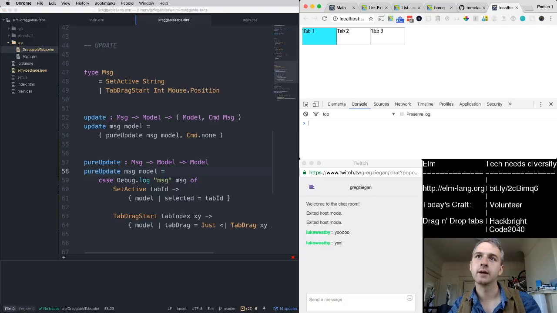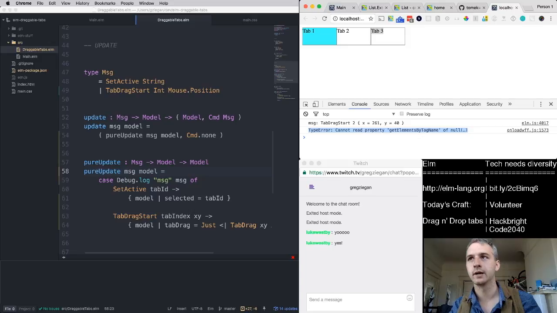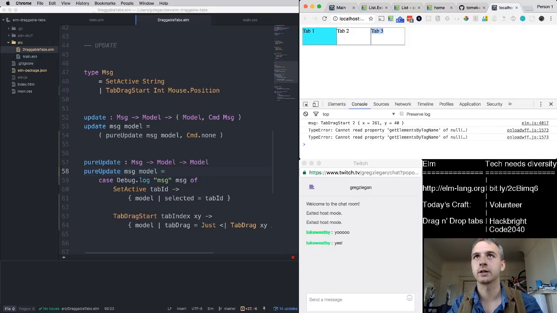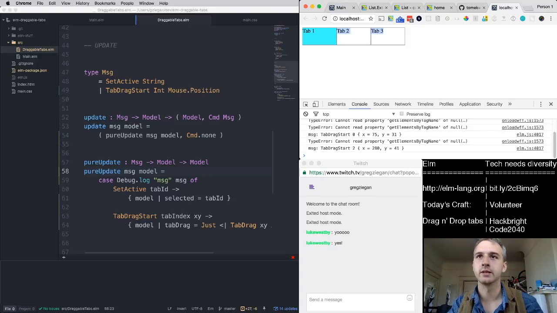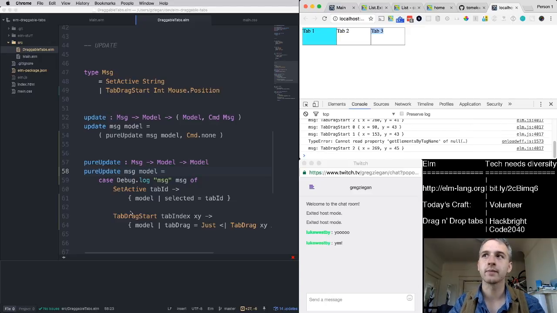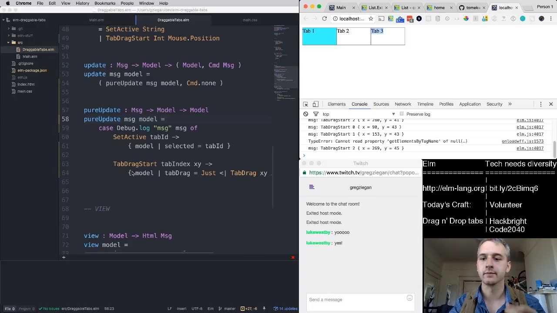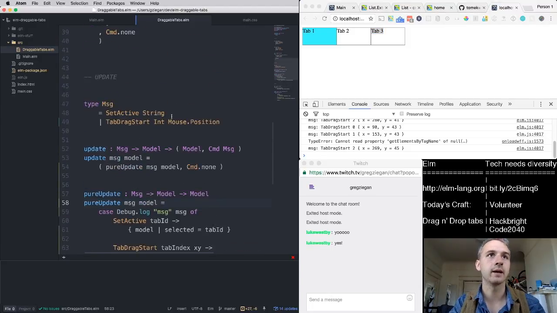So now we should see tab drag start. Yep. And this is something weird with my build setup. It has nothing to do with Elm itself, but I've been getting this the last day or two with Elm Live, so I need to figure out what's wrong here. But just ignore the type error thing. It's not actually affecting anything. So we can see tab drag start, like where the X and Y started, which isn't super great. We want to get dragging as well. So let's add that now.